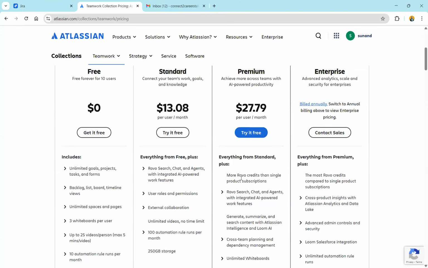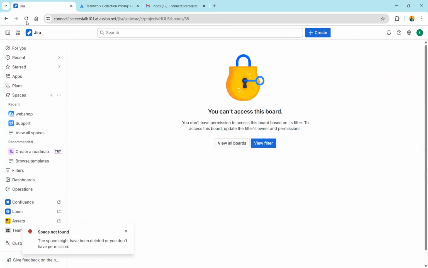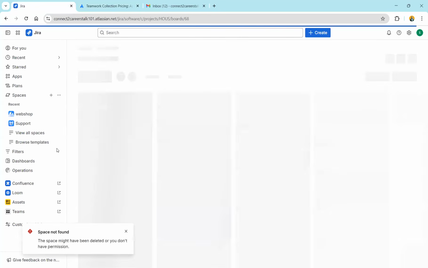Basically, we want to use this Rovo feature over here, right? So once you click it, with the help of your Gmail, you can log in without any problem. There won't be any issue. Once you log in, you will find something like this.